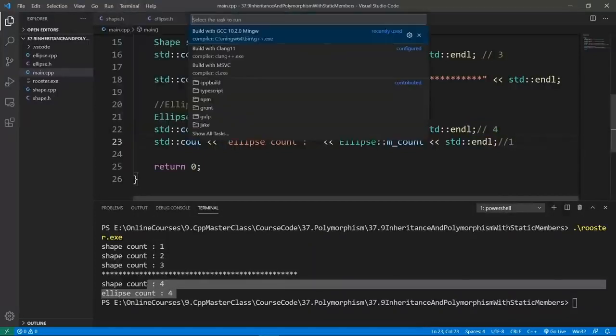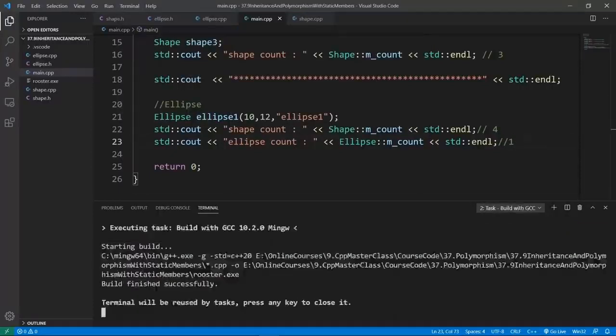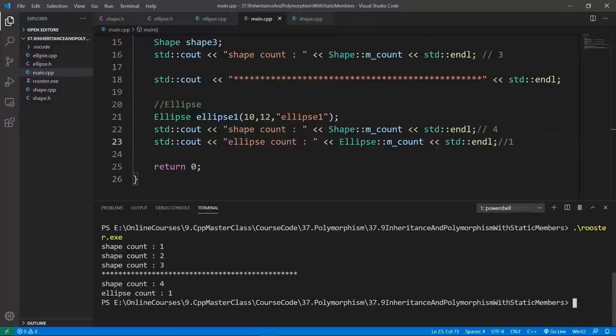We are going to build this again and pass this through GCC. The build is going to be good. We can clear and run Rooster. Now we're going to see that we have 4 shapes and 1 ellipse. And this is what we want.